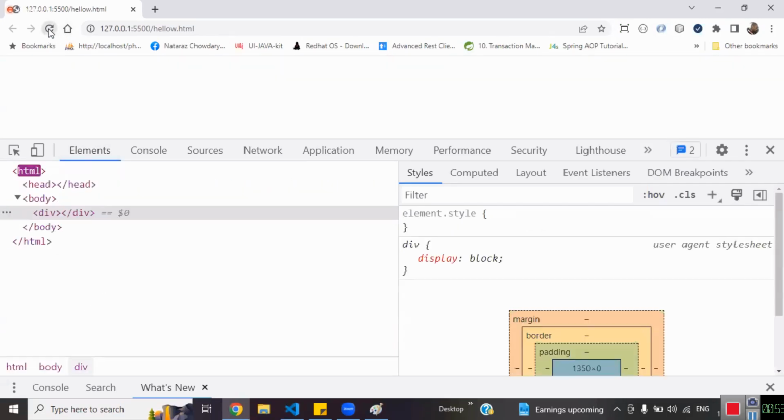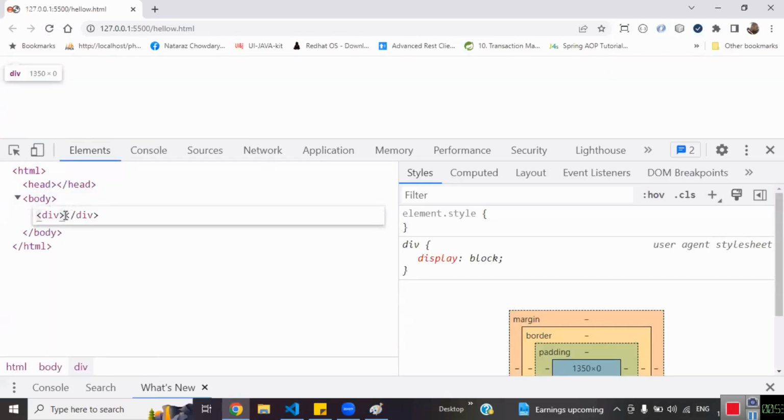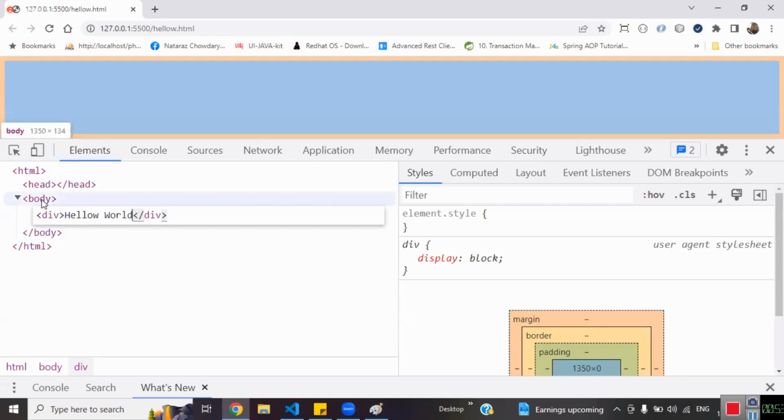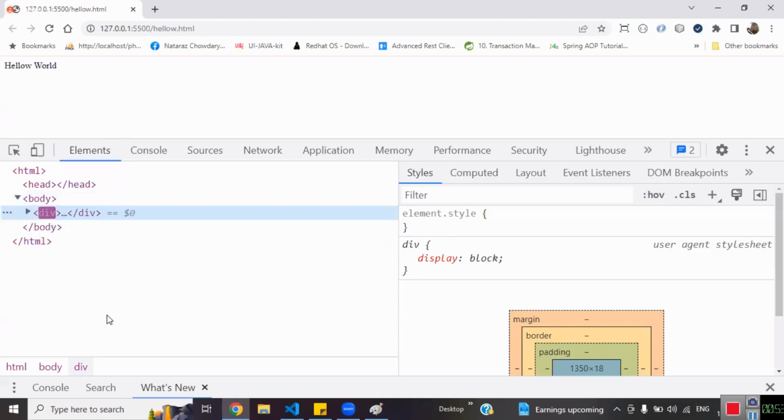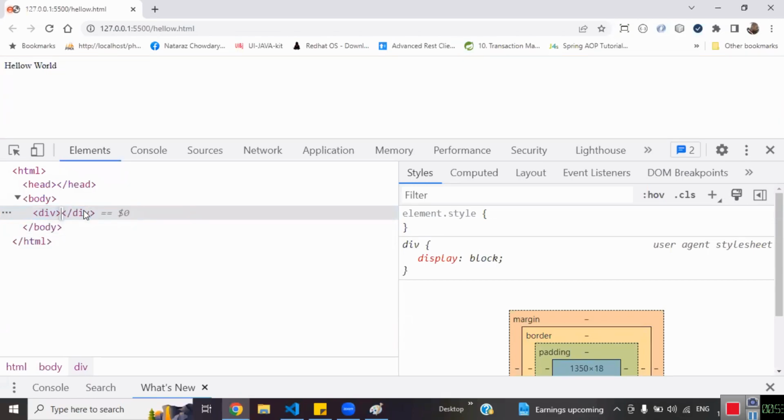Let me refresh. Edit as HTML. Now here I want to place something like this: Hello world. This is the content. This is placed inside the div, and the div is inside the body. Inside the body, whatever the content is there is visible to the end user. Now my question is, this hello world you have to prepare by using what? By using React, right?